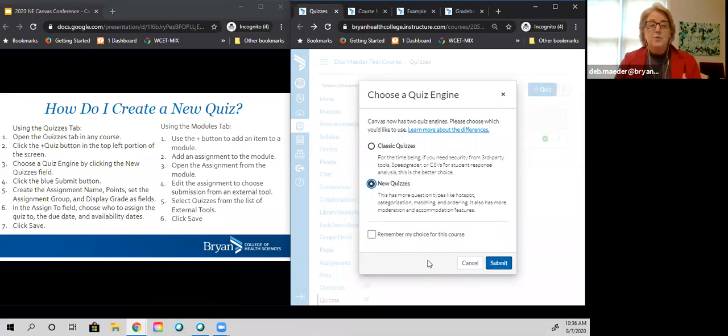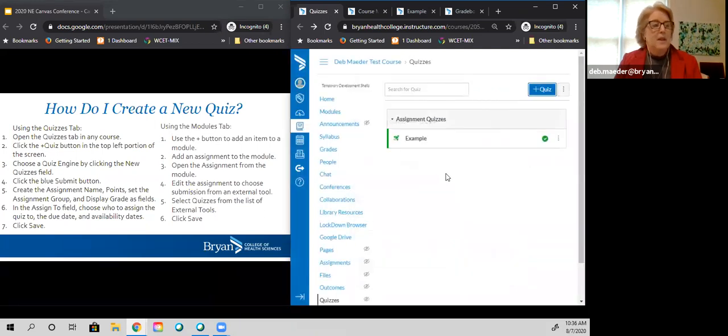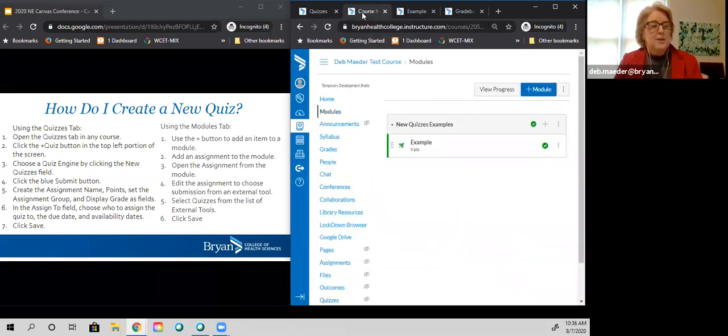If you want to use new quizzes exclusively, you can check this box that will allow Canvas to remember that that's your choice for that particular course. I'm going to cancel out of this window for right now because I want to show you one other way to initiate a new quiz.